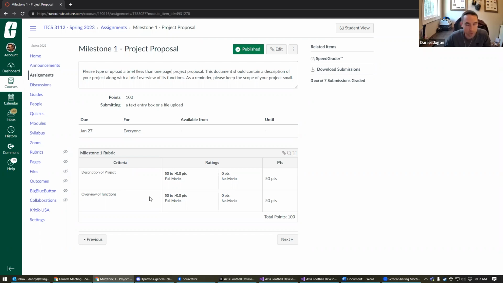There's going to be some overlap between a description of the project and an overview of the functions, because as you describe the program, you're naturally going to describe what it can do. As long as you describe it and you talk about what the program can do or how the user is going to interact with the program, you'll be totally fine. Any questions on either the quiz or this? The quiz is due Sunday. This is due Friday. Any questions on either of these?